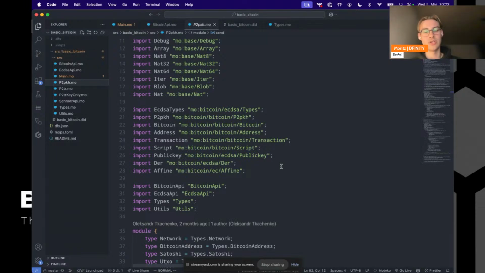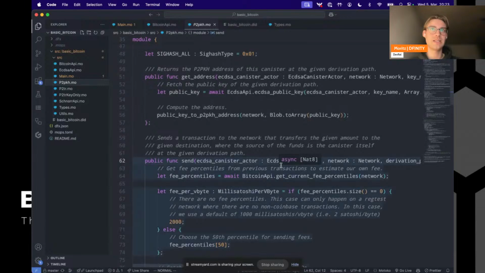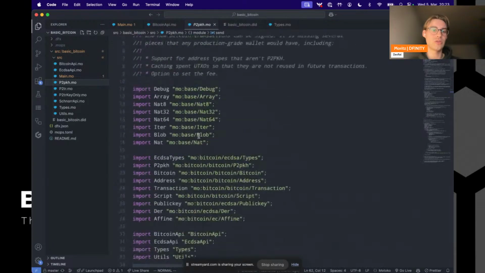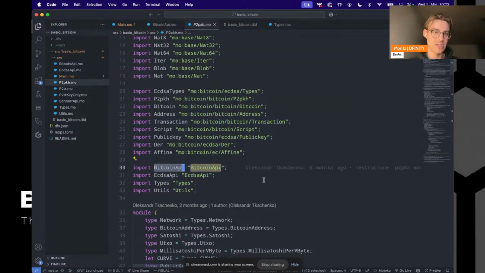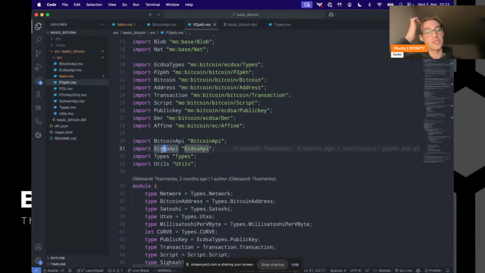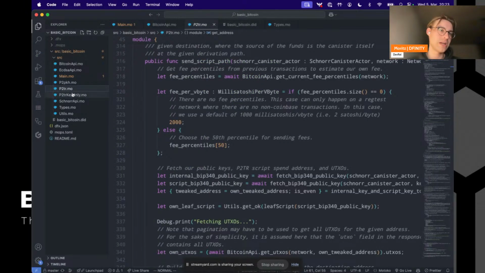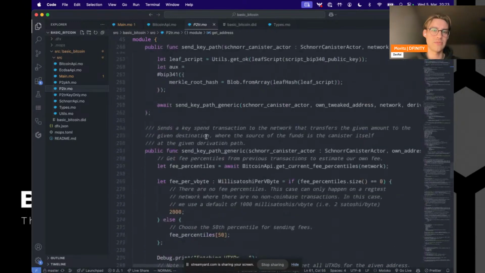So I definitely recommend you to use this. And they also depend on this Bitcoin API, because this is needed to set a transaction, for example, or to get the fees. And then also ECDSA, because this is the signature scheme used for the pay to public key hash transaction types. And for pay to taproot, it's basically from a mental model the same thing.